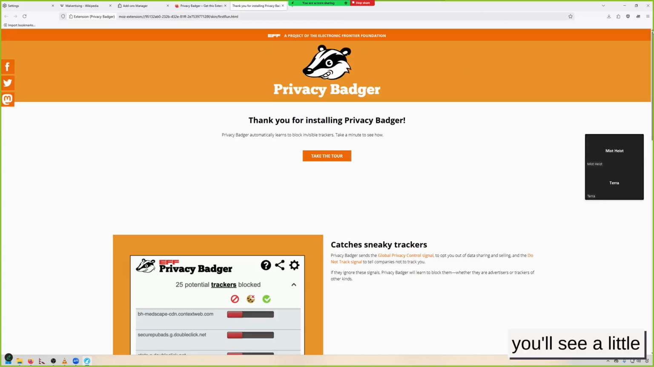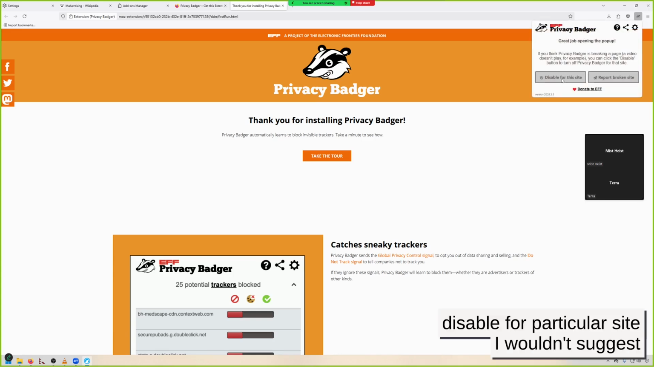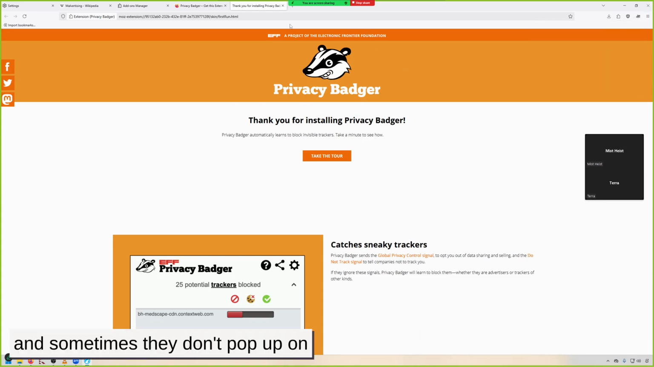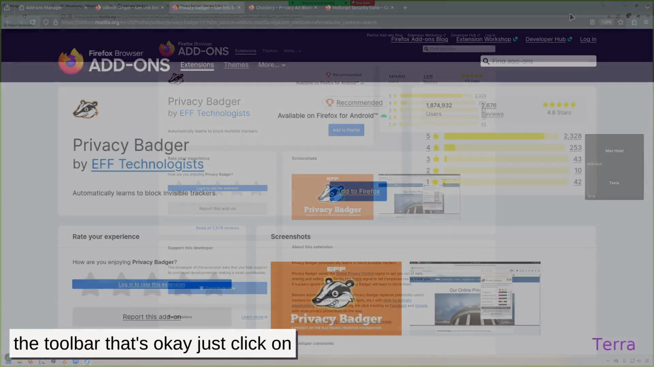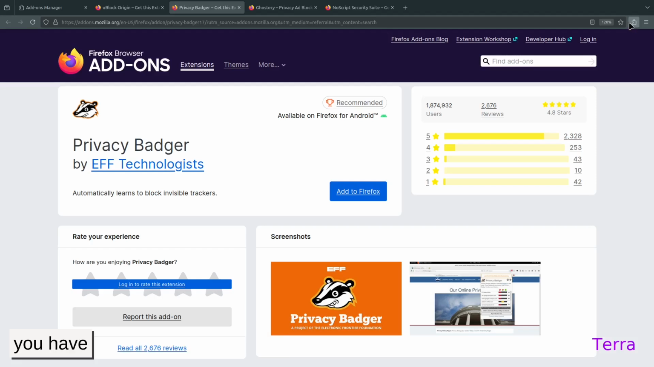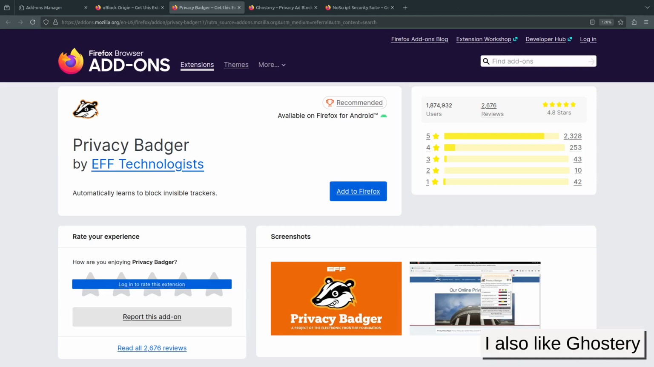But now you'll see a little icon up here, and that is the Privacy Badger settings. If you want to disable for a particular site, I wouldn't suggest it, but sometimes you want to disable some of these. And sometimes they don't pop up on the toolbar. That's okay. Just click on that little puzzle icon and it should come up in the list of extensions you have. So now under the extensions here, it's going to have Privacy Badger listed. I also like Ghostery.